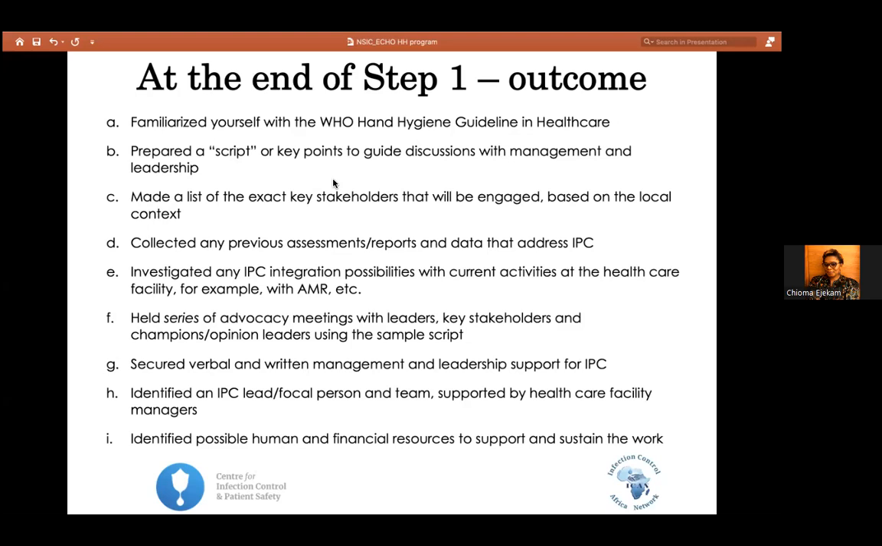Make a list of who will be on your team, okay? Investigate your IPC integration possibilities. If you already have an existing AMR program, antimicrobial resistance program, or an IPC team, or any form of environmental health program existing in your facility, you want to integrate it so that you don't fragment your IPC practice. You plan for your meetings, and you would have secured verbal commitment from your leadership. So this happens in step one.